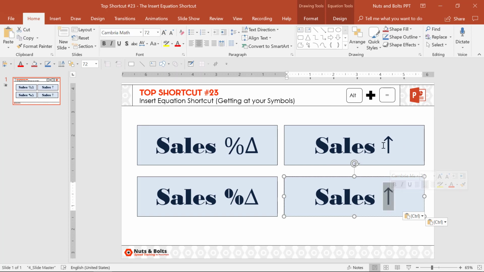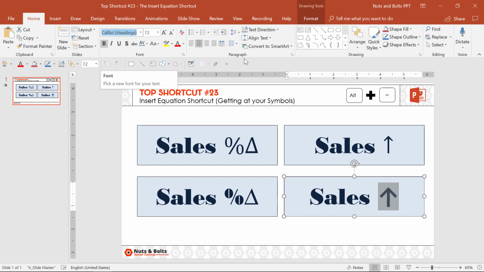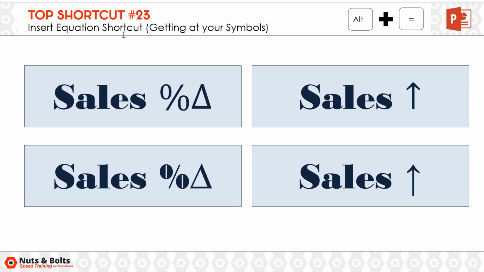So your equation tool symbols will always come in Cambria Math, which is why they'll never match your font style. So what you need to do is simply select the symbol that comes out, hit the Alt plus equal sign a second time, which will default your symbol back to whatever your default font styles are for your template. In this case, it's Calibri headings, but for this slide, I'm using Bodoni. So I will just type that, hit enter, and if I press Shift F5, notice the slight difference.